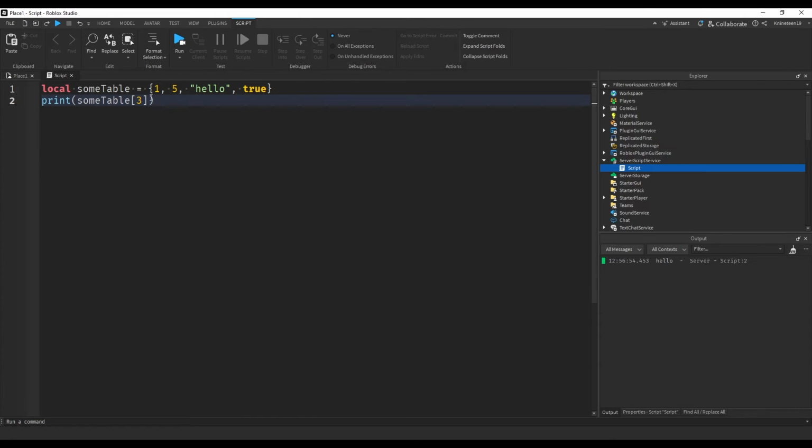Just a quick note about other languages: in Lua, it starts with 1, so it goes 1, 2, 3, 4. In other languages, it starts with 0, so it would be like 0, 1, 2, so this would be 2 instead of 3. But in Lua, it starts with 1, which is a little bit unusual for programming languages. But yeah, so that's how we access a specific value inside of this.